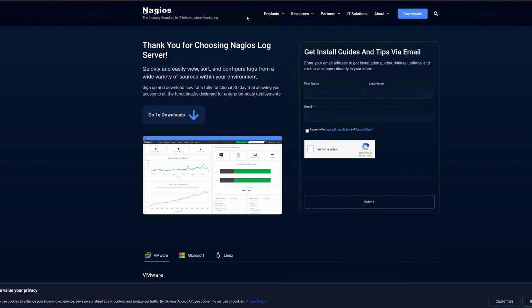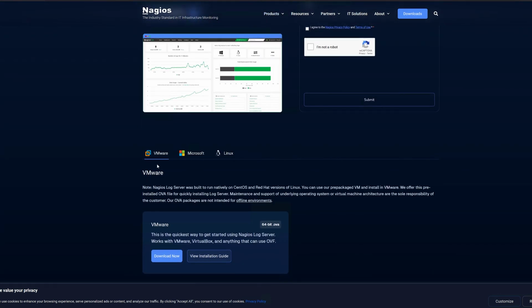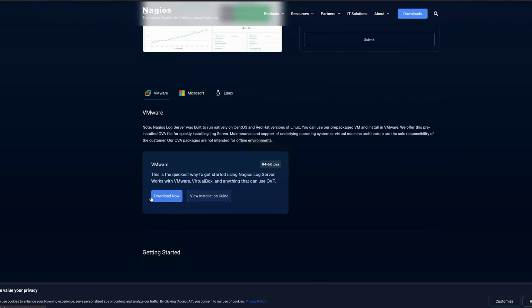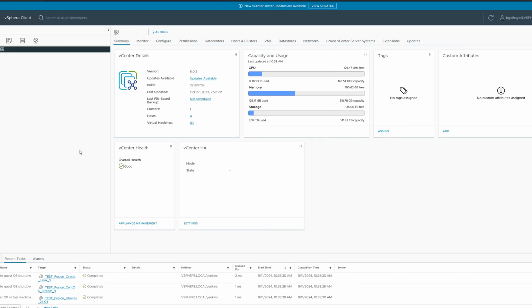I'm at nagios.com under products underneath Log Server. I am selecting the free trial, and here we have the OVA download right here. I already have the OVA downloaded, so now all we have to do is switch over to ESXi. Here we are for ESXi.